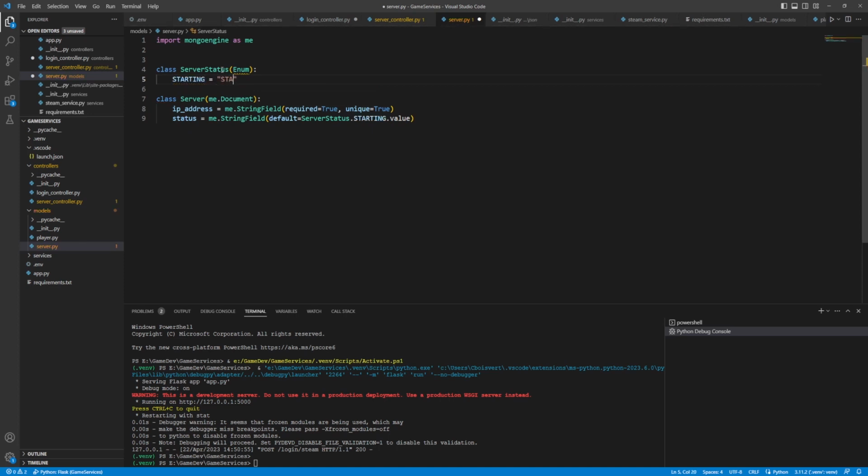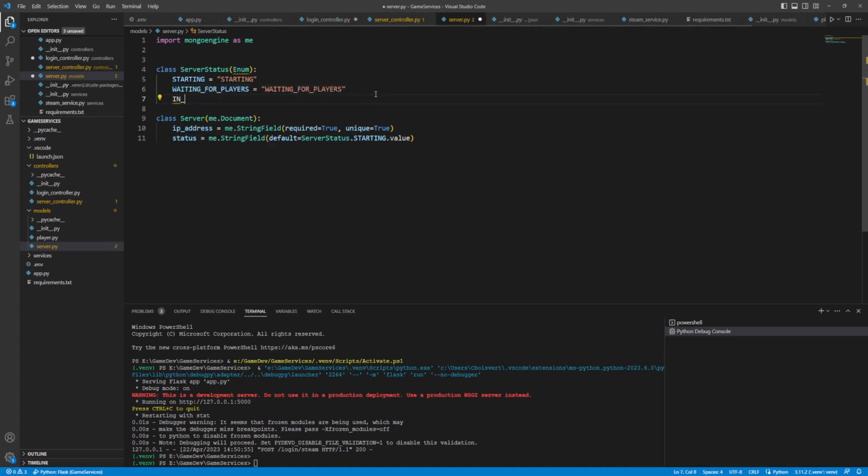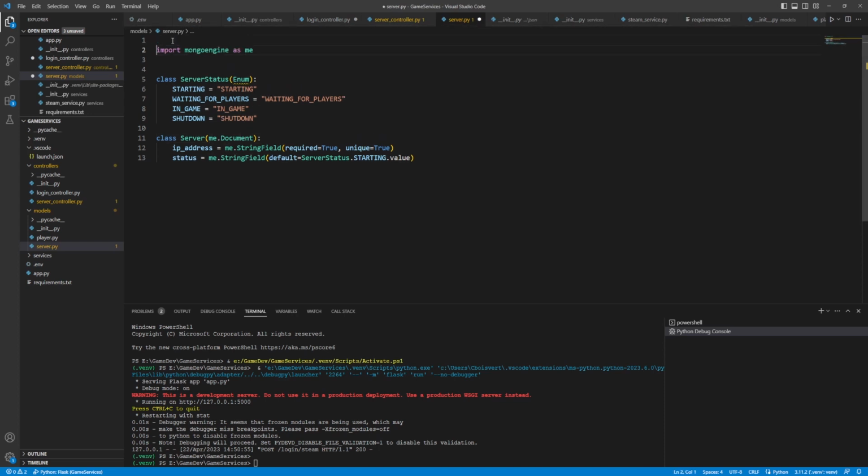So it's a little bit different than some other languages. You can put a string in here: starting. Waiting for players, which is going to be the same thing here. I like to put the same thing. And then IN_GAME, or let's say in game. So that means there's a game in progress. We can rename that at some point if we prefer. And then SHUTDOWN equals then this in string: shutdown. Here we go.